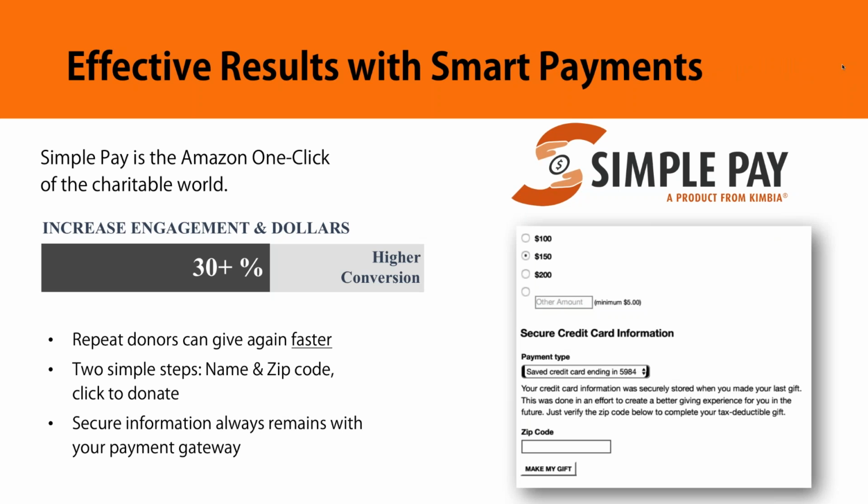Now, what's really cool is we've taken a step further with payments as well. Simple Pay is a product that uses the Kimbia pre-fill ID technology, and it takes it to the donation. I like to refer to Simple Pay as the Amazon one-click of the charitable world. You may or may not have used Amazon one-click before. I do. I'm an avid Amazon Prime customer.